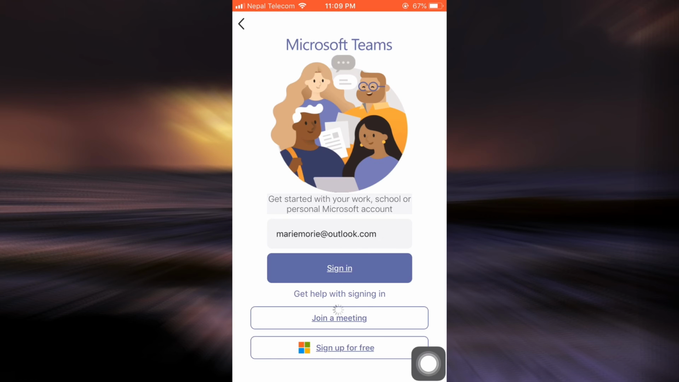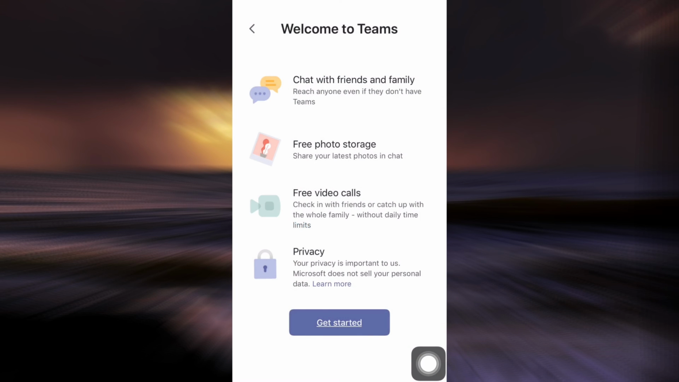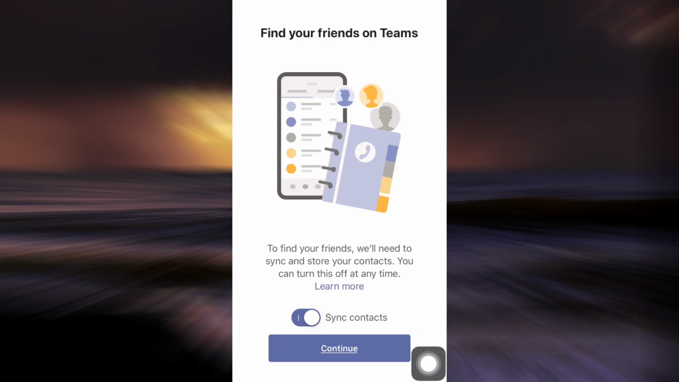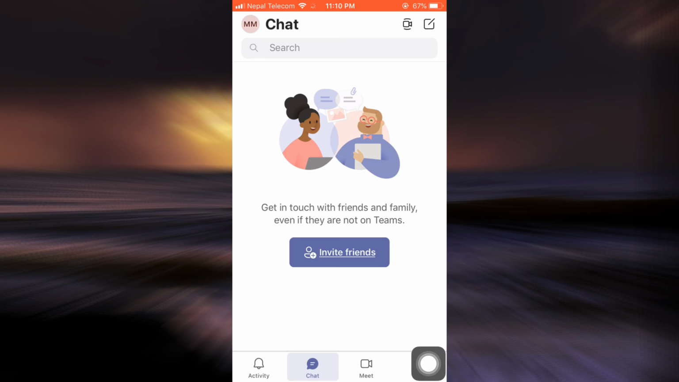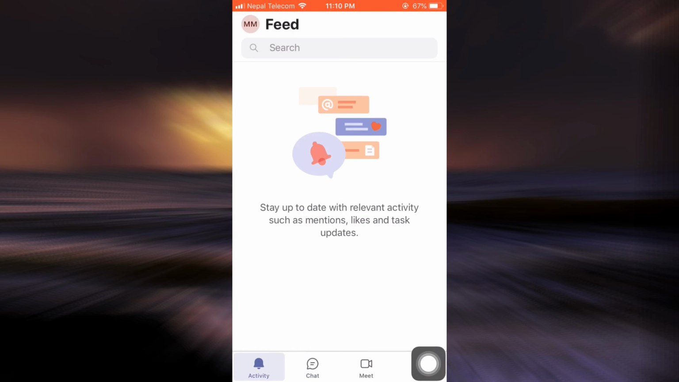And having a Microsoft Teams account can be really helpful because you can exchange different forms of emails. It also helps you chat with your friends and families. So tap on get started. You can either add a picture right now or later on. After you tap on continue, you can sync your contacts or not sync your contacts and simply tap on continue. So here, as you can see, you have already been logged into your account, which means that your account creation has been successful. So this is basically how you can create your Microsoft account.